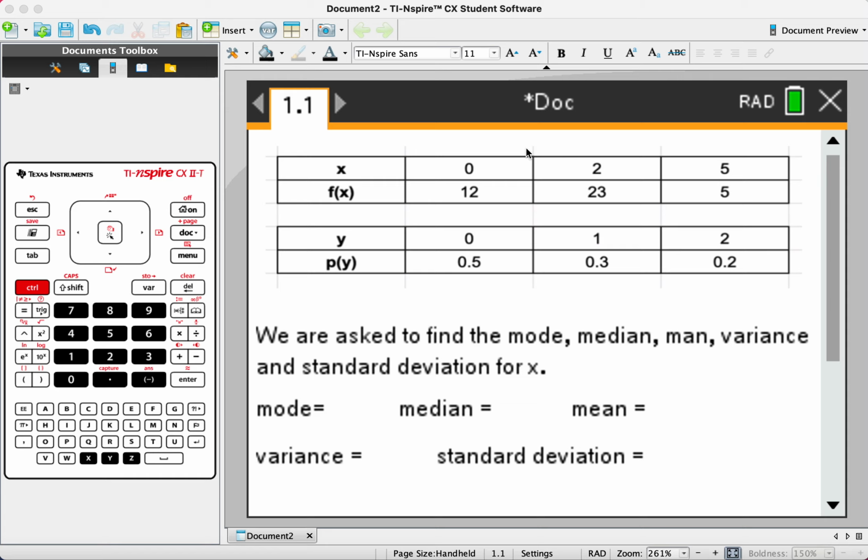Just a quick video on using TI-Nspire to work out all the answers: the mode, the median, the mean, the three measures of average, and also measures of variability or spread, that's variance and standard deviation. And you can see the two distributions I have here.